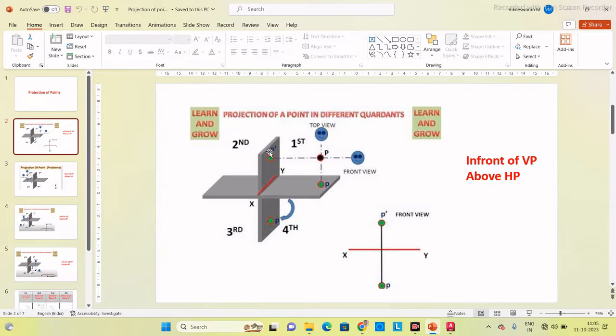If a point lies in this first quadrant, we will define this point by two things. One is in front of VP and above HP. In this manner we will define the points in each quadrant. So first we will take this first quadrant. If the point is in the first quadrant, we will define it by saying it is in front of VP and above HP. Take it that the observer is going to come here.